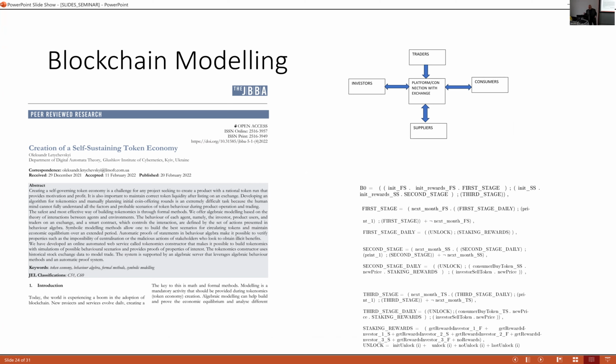But the most interesting result we got when we modeled a cryptocurrency project and the behavior of the cryptocurrency economy. Cryptocurrency is called a token, and so this is the token economy, or tokenomics. So this modeling of tokenomics and analysis of its properties is very important for the project. So we present the agents of tokenomics as traders, investors, consumers of service, and suppliers of service.